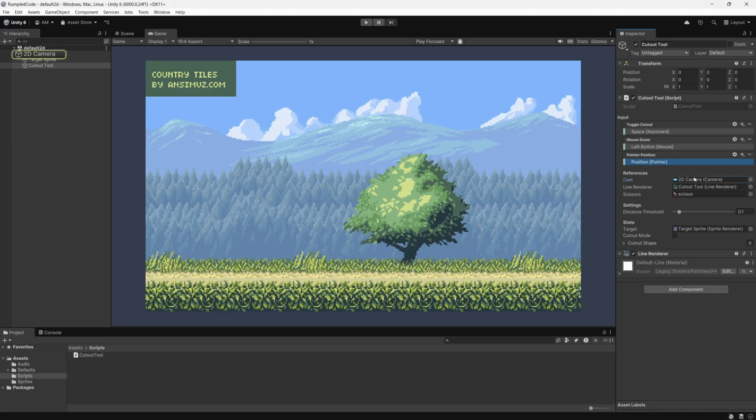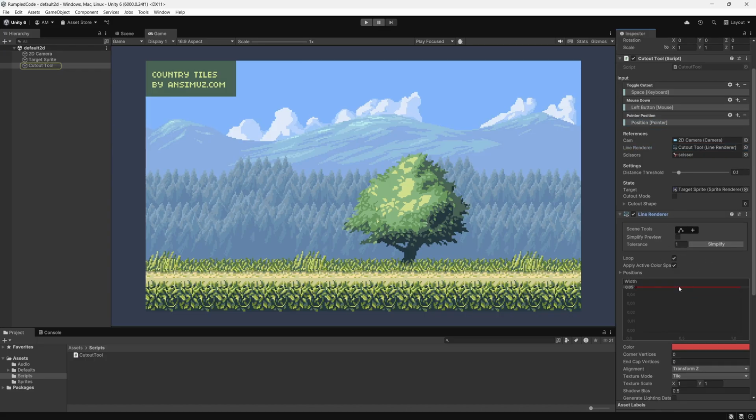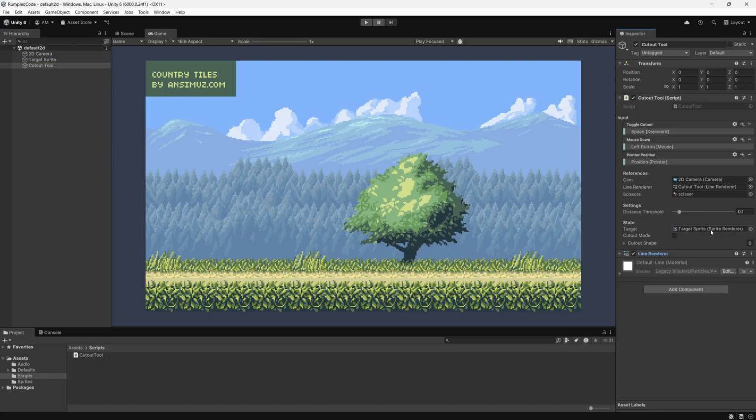In our references, we reference our camera in the scene. We reference a line renderer that we have also added as a component here. You are free to style this however you like. And we have our scissors tool, which will allow us to change the cursor so the user knows they're in cutout mode. This is our distance threshold. I've made it a simple slider just so we can have an easier time adjusting the values. And over here in the state, we have our target, which is pointing to the sprite renderer on the target sprite. We have the cutout mode boolean here, and we have the cutout shape.